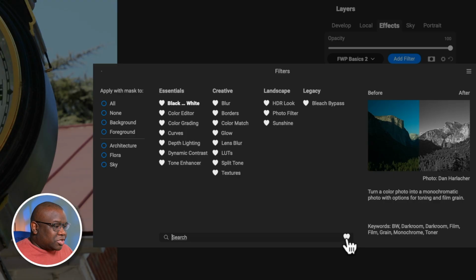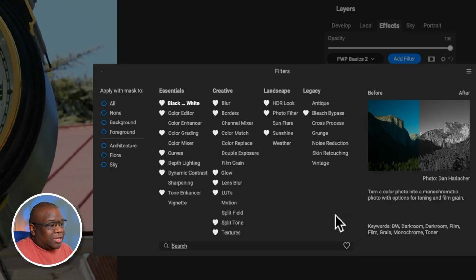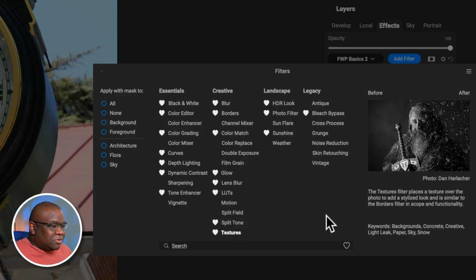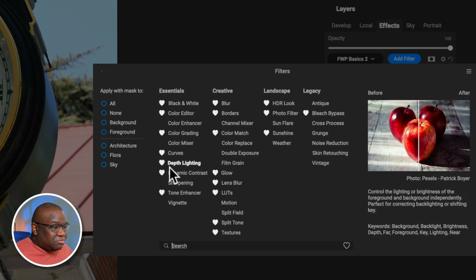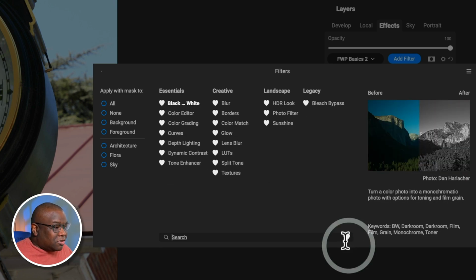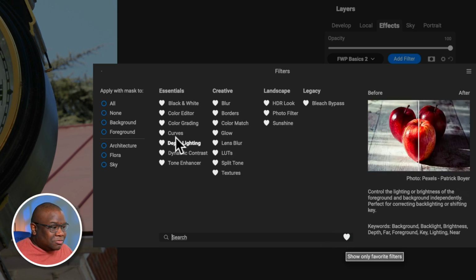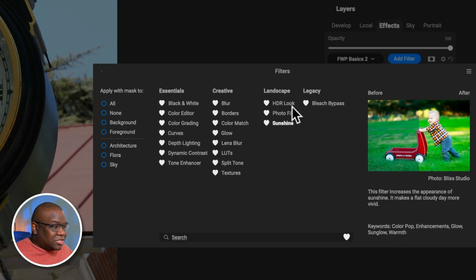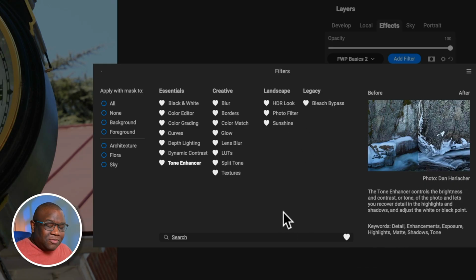Now, I'm going to uncheck this because, again, I do like to have access to all of the tools, and that's just because I've been using ON1 for a long time. But I can understand that if you're new to ON1, this could be overwhelming and there's too many filters and you only want to use maybe five of them, well, you can put a heart on five of them, click this little heart, and it will truncate that list to just those five filters.